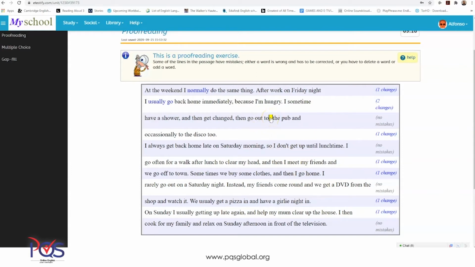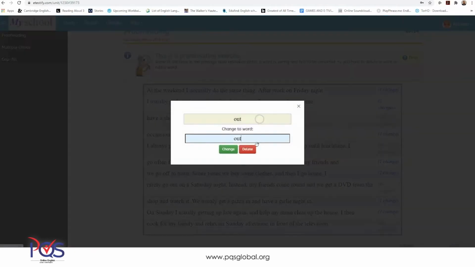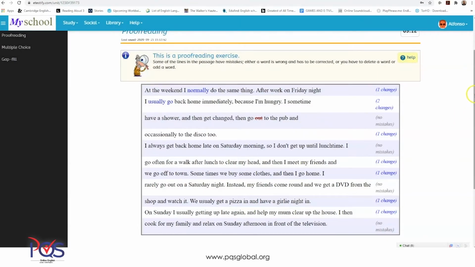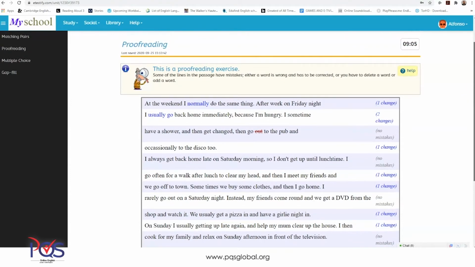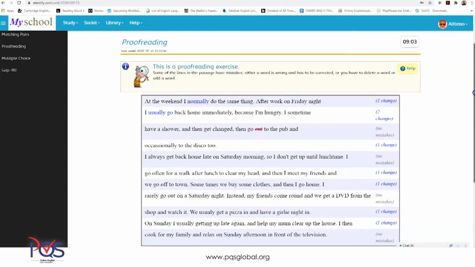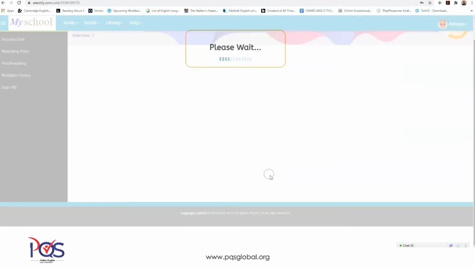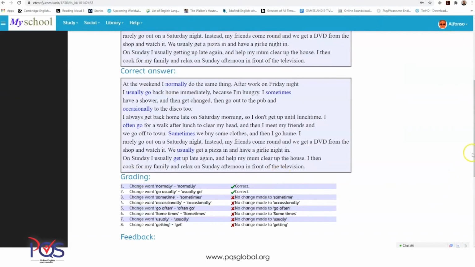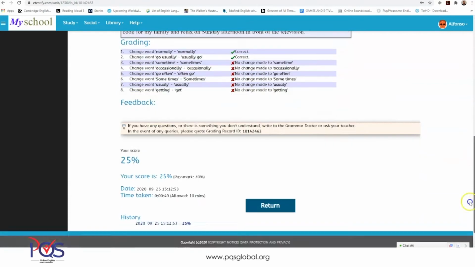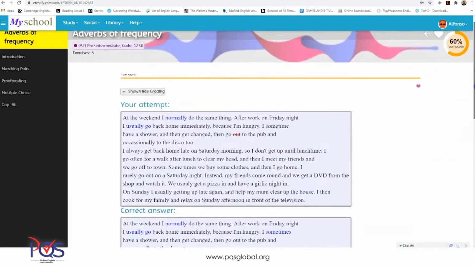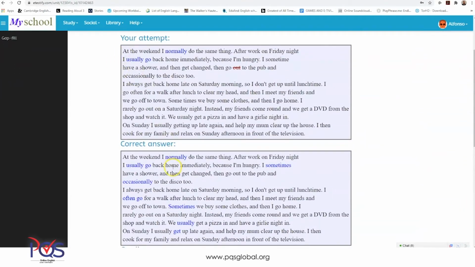The students are allowed to make mistakes. So, Clara occasionally sees her mother. Pamela doesn't always taste horrible. All of these, you're able to make mistakes because we want, as teachers, to see what the student knows and what they don't know. When they've finished, they click at the bottom and they will get their result.